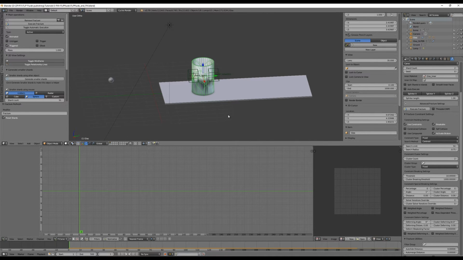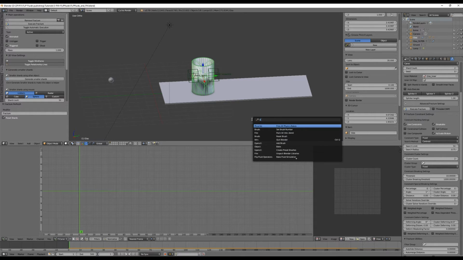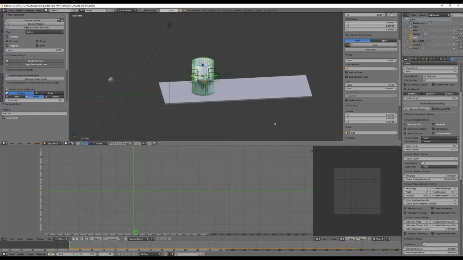And when you have done this, you should bake this simulation. So type in bake, and if you don't know which bake is correct, you should use this PT cache bake. Where is it here? PT cache bake all physics is the correct one. Click on it and then wait for the progress to finish at 100%.